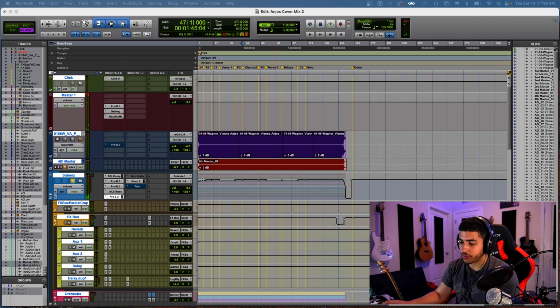And that's taking off about 2 to 3-ish dB, which isn't too bad. I've got a pretty moderate attack here at 292 milliseconds, pretty moderate release. And that's pretty much that.